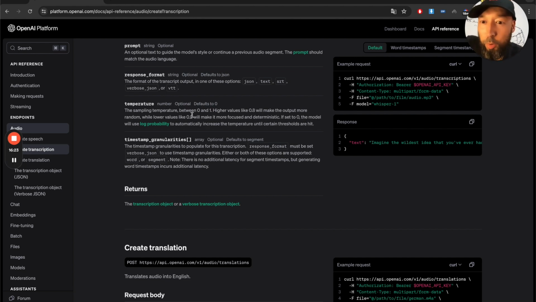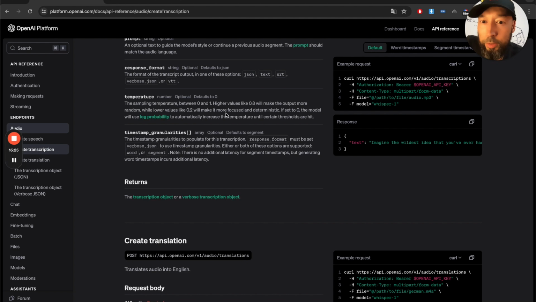So output more random, while lower values will make it more focused and deterministic. So deterministic probably means translated exactly what I said, right? Word by word, no making it up. Make it super deterministic. If set to 0, the model will use the log probability to automatically increase the temperature until certain thresholds are hit.